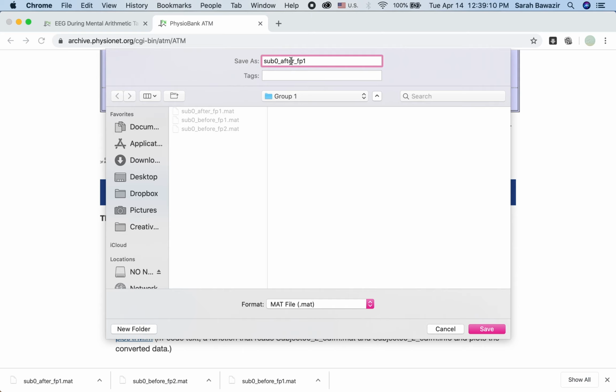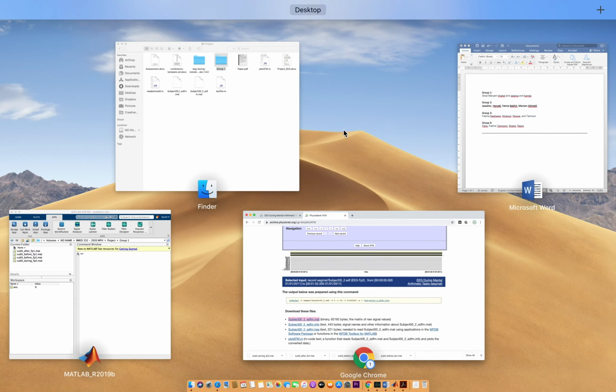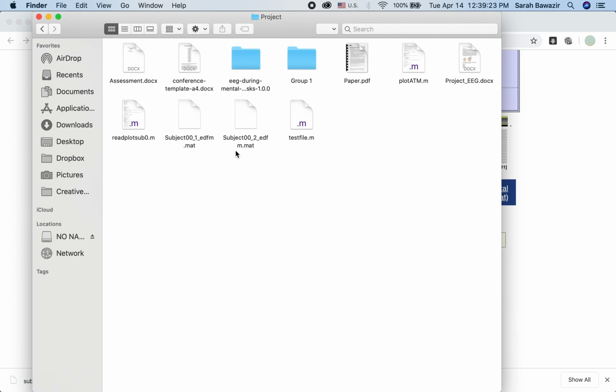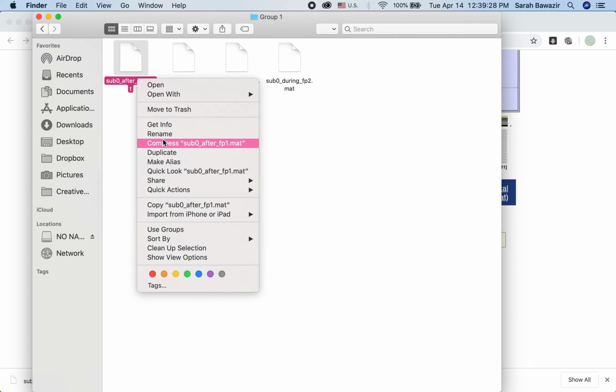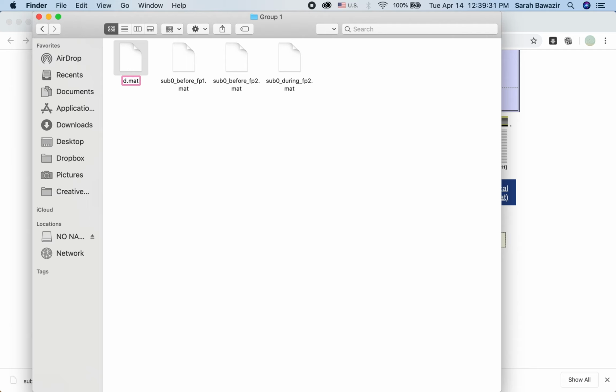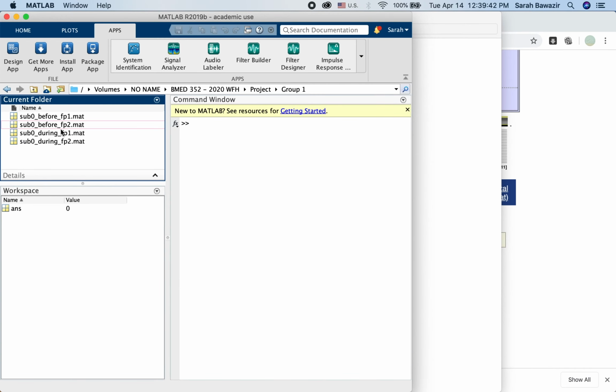Again, I keep making the same mistake. It's not after, it's during. And then FP2. Save. Let's edit the other name. This is not after, it's during. Okay. Go back to MATLAB. So I have FP1 before and FP1 during.